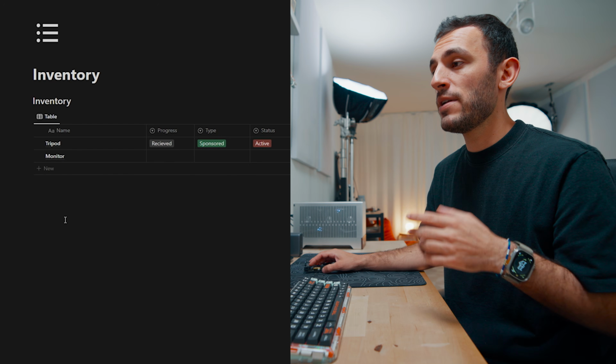So like I said, this is really geared towards content, but this is how I keep track of all my campaigns: if I finished it, when they're due, if I've been paid. It's all in one nice, easy to digest home. The next one down is inventory.